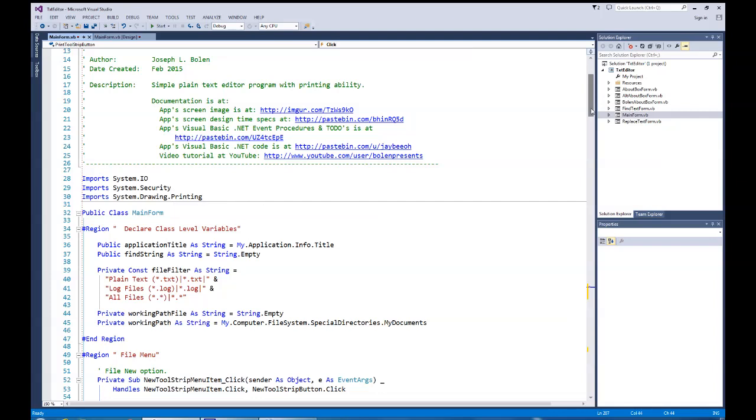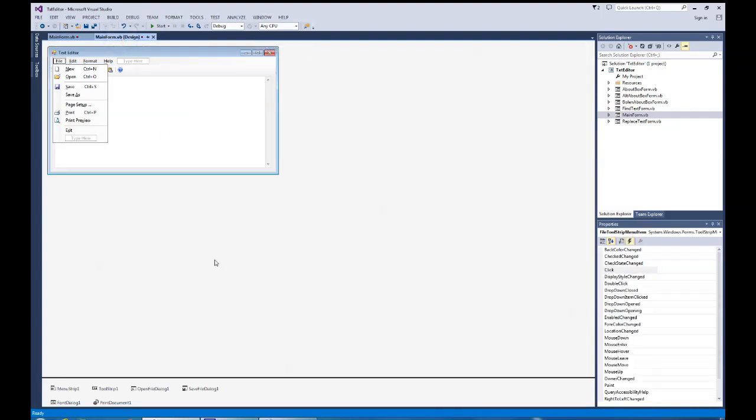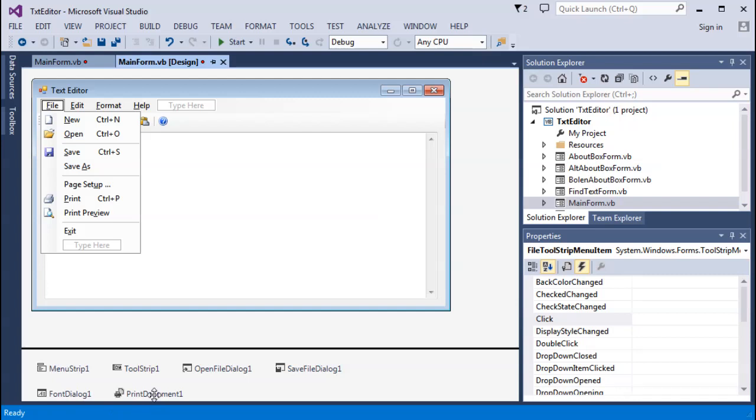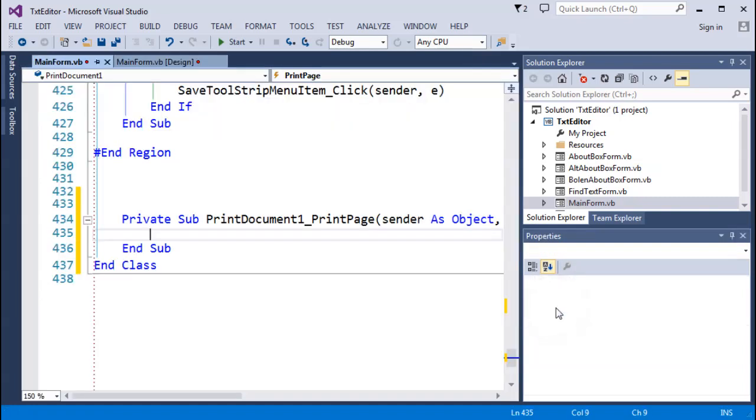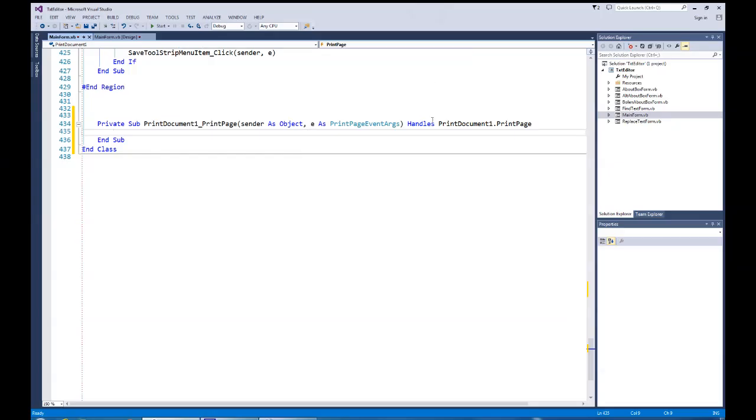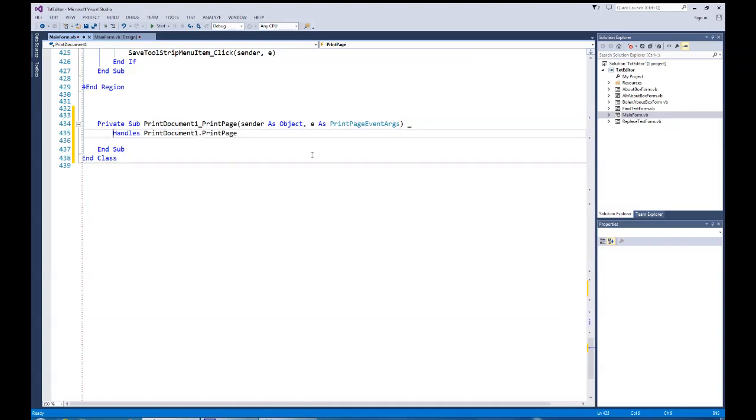Now let's go back to our design again, and remember that in our print document we have these different events, of which the print page event is the main one. So if I double click on this, or come over here to print page and click on it, we'll generate the code for this particular event. So I'm going to just double click here on print page, and it'll take me back into my code where we capture and handle the print page event.